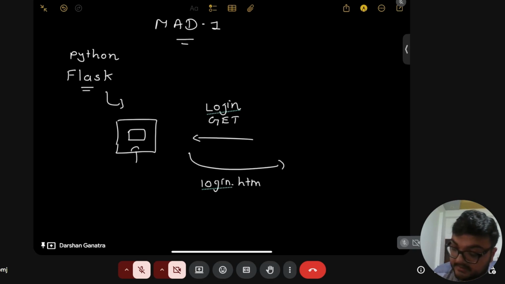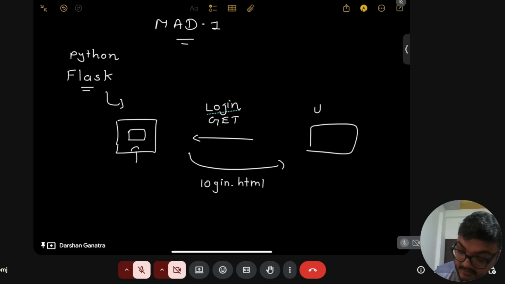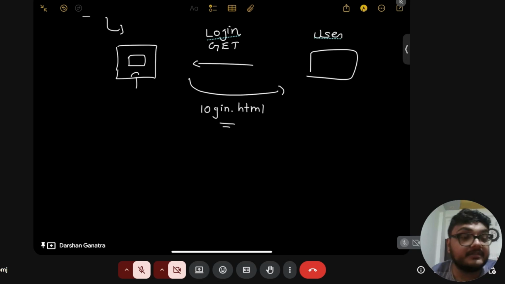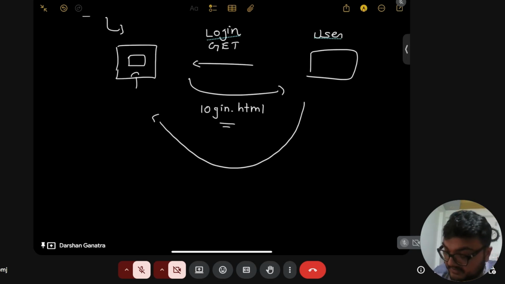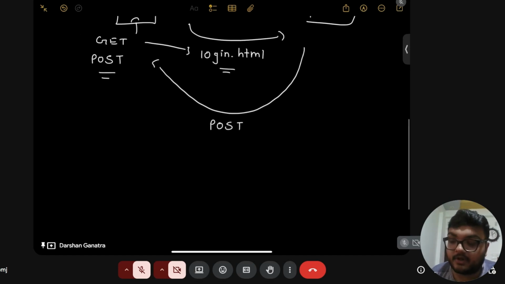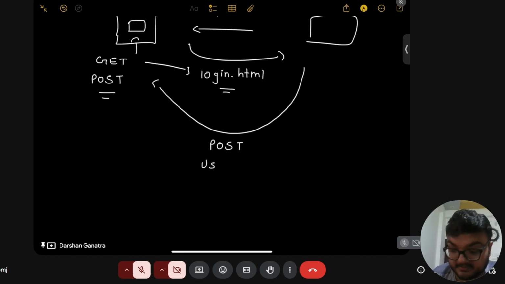Okay, and then user will fill this login.html. So login.html will contain a login form basically. Okay, so user will send the data. Okay, so you send the data using the post request. Okay, then server has that task also defined that if there is a get request, then send this. Okay, if there is a post request, then check the password if it is correct, and login means that you enter username and password, right?